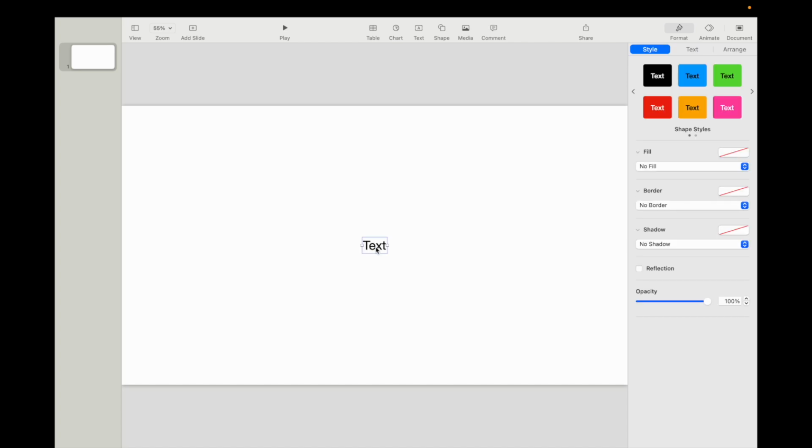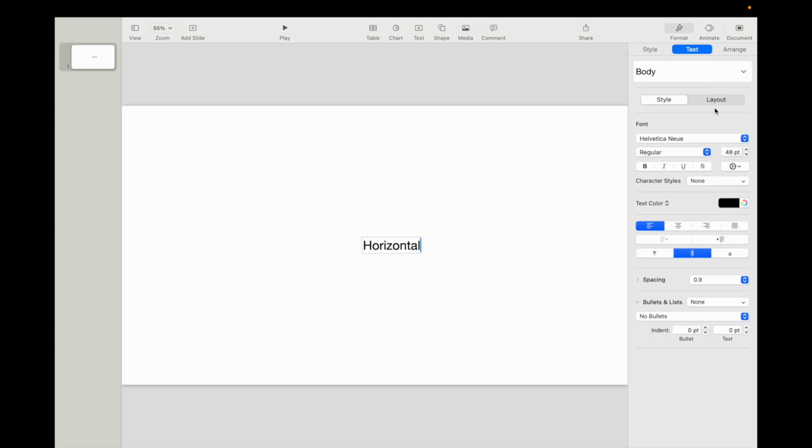I'm then going to go ahead and add some text right here. I'm going to type in the word horizontal, and I'll make it a little bit larger so it's easier for you guys to see. So once that is done and you want to flip the text horizontally, it's pretty straightforward.